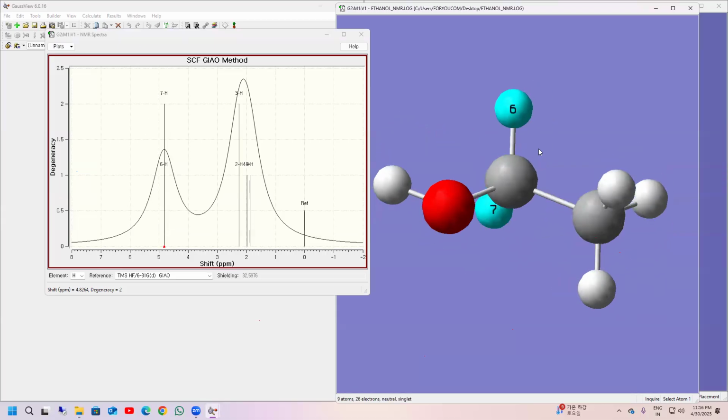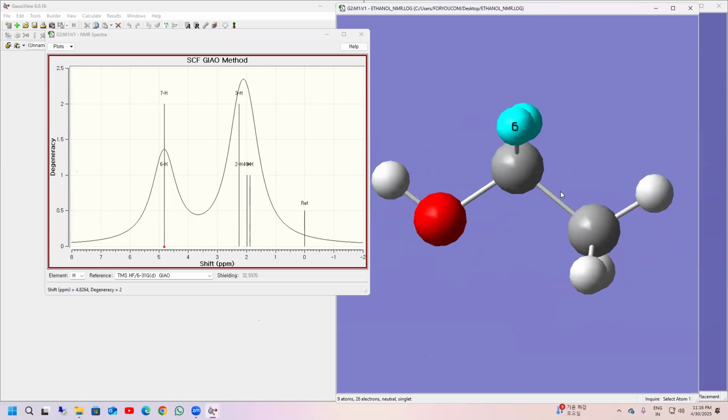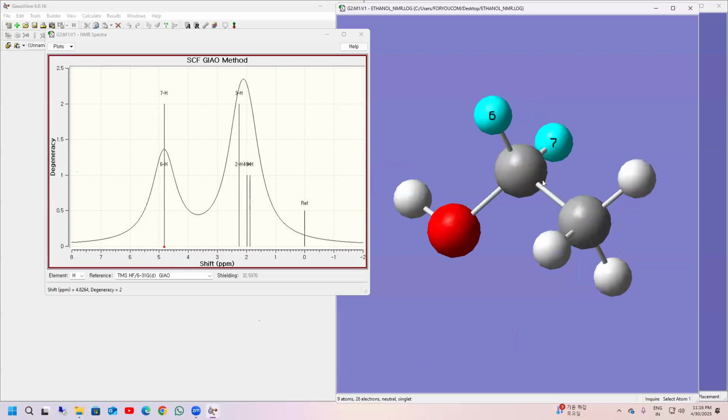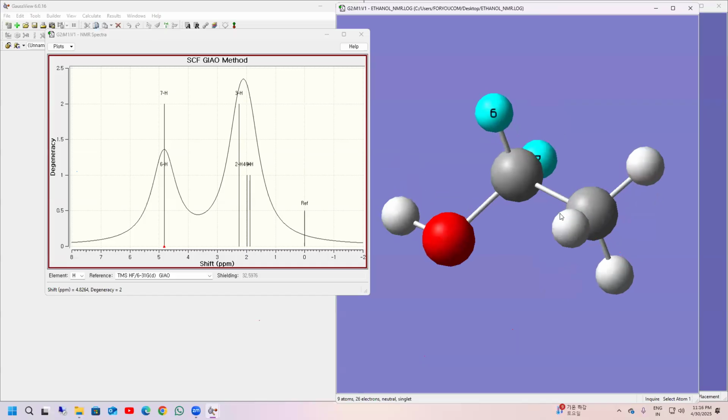Because you know that, right? I'm not going to talk about how the multiplicity splitting will take place because it's a huge theory. I'm not going to talk about that. Because these two protons are equivalent, it will give a singlet peak here. And the remaining protons are there here.